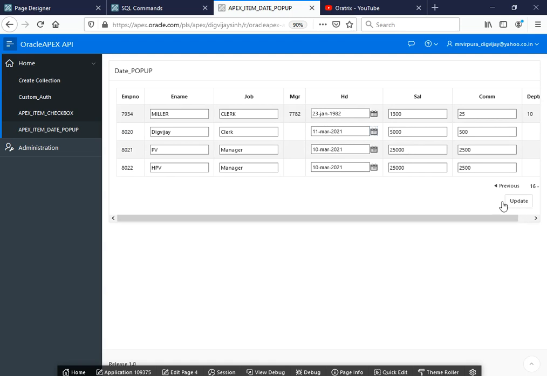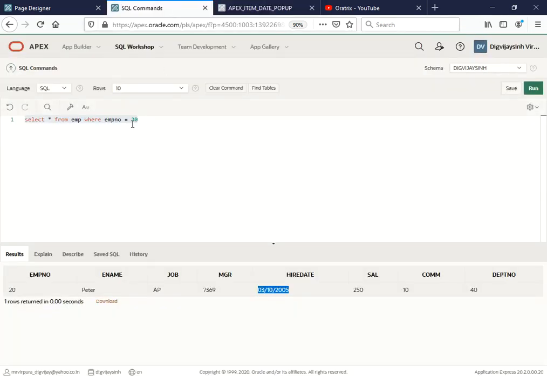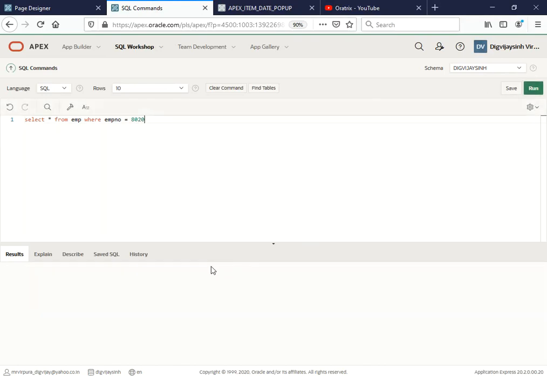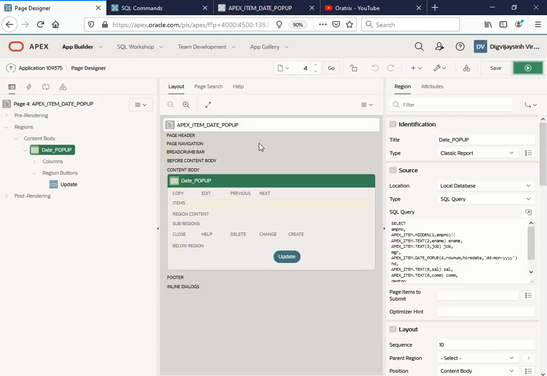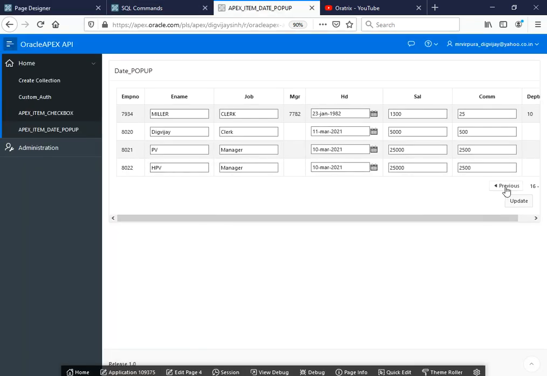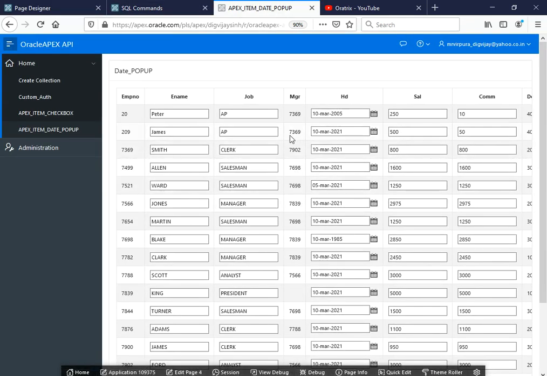Now if I click on update, let me just copy this so that we can query that update. Yes, it shows me that it's updated, but let us check over here. Yes, as you can see, I have updated the records, right? So you can update as many records as you want instantly. It's an interactive grid, right? So it depends on the column.